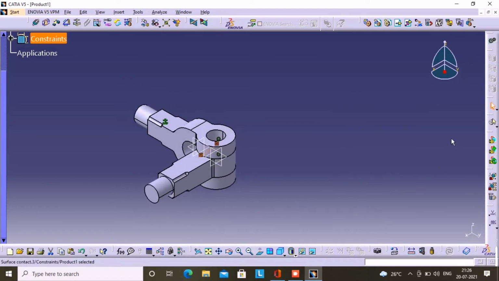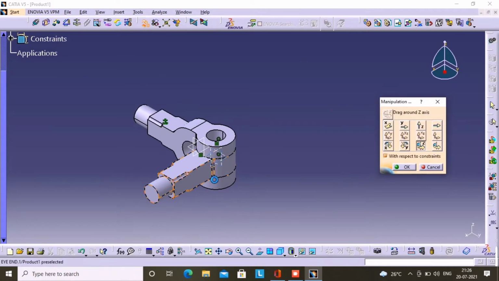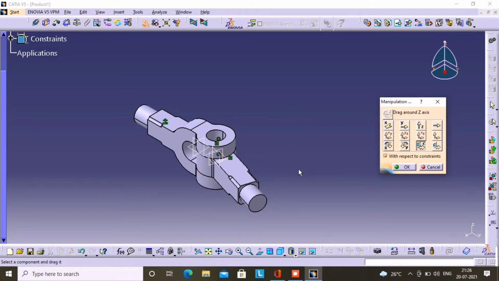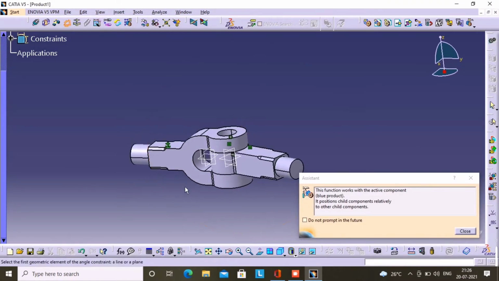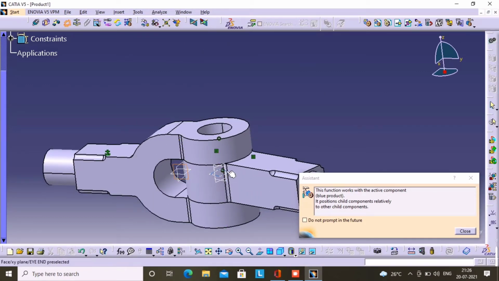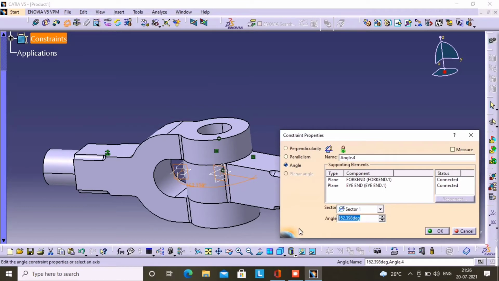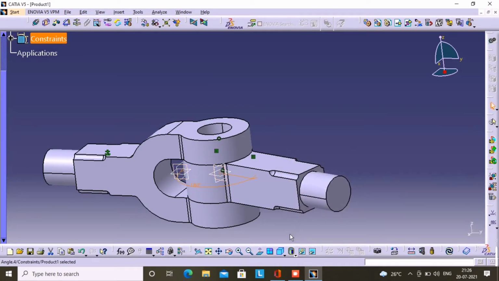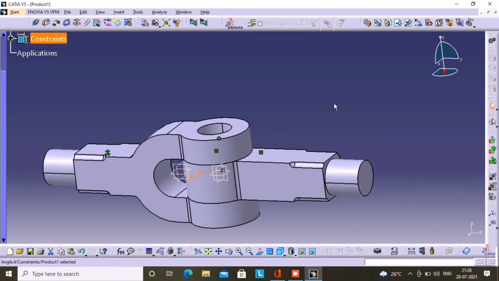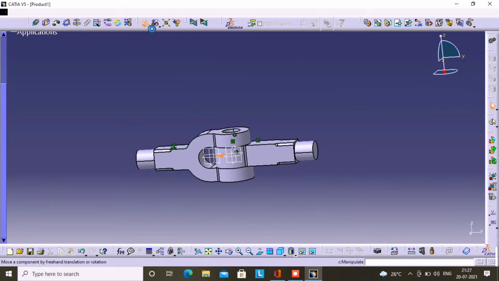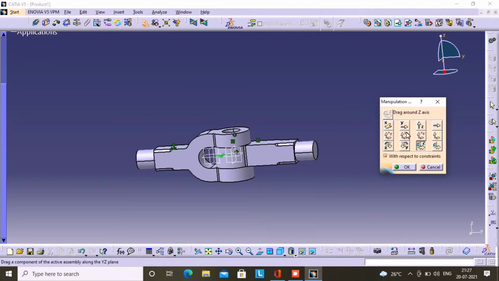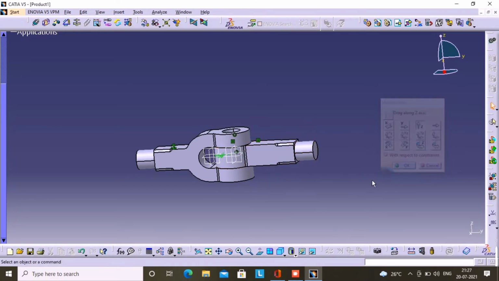And click on Manipulation. Now this eye end can rotate about Z axis. To prevent this, click on Angle constraint. Select any two planes of the eye end and the fork end and give the required angle, and click on Update. Now this eye end will not move in Z direction and cannot rotate about Z axis.